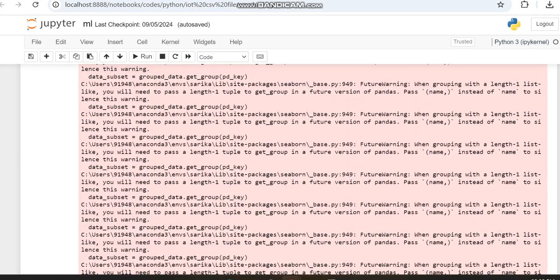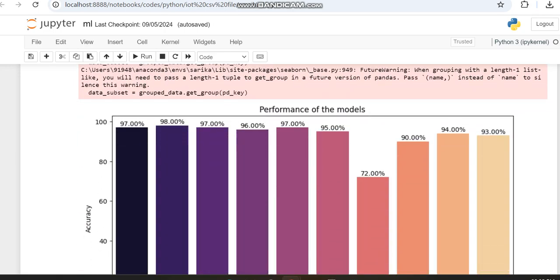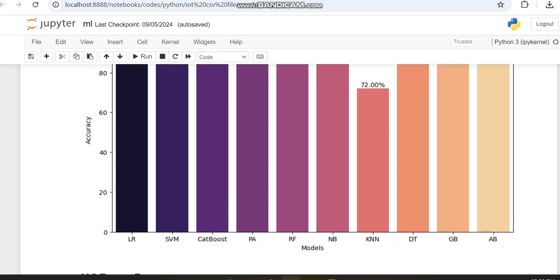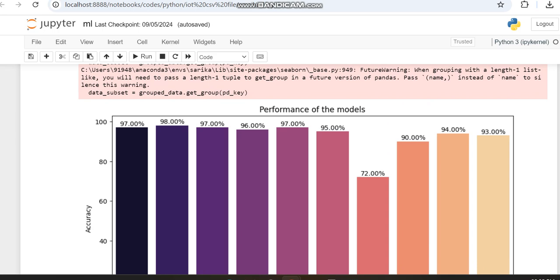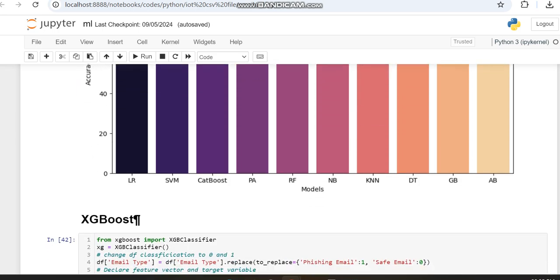Based on this, we have made a bar plot. This is the bar plot description. You may notice which algorithm is providing better results and which is providing lower results. So this is the comparison. In the next work, we will be working with the XGBoost classifier and will make a comparison regarding it. Thank you.